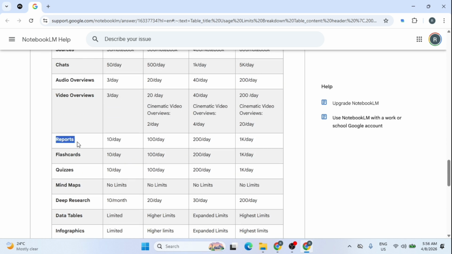Now, let's look at the study and reporting tools. I can generate 10 reports and 10 sets of flashcards daily, but I am restricted to just 1 quiz per day. Interestingly, mind maps currently show no limits for standard users, which is a great bonus. However, the powerful deep research feature is limited to 10 uses per month.